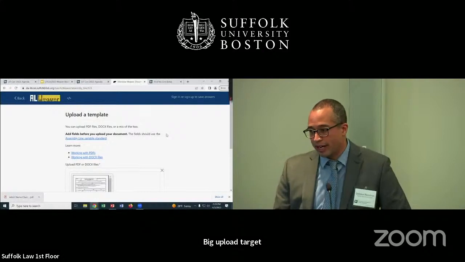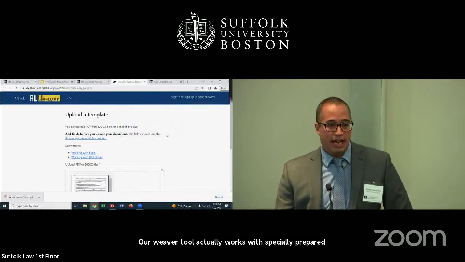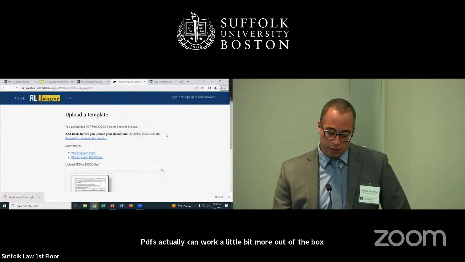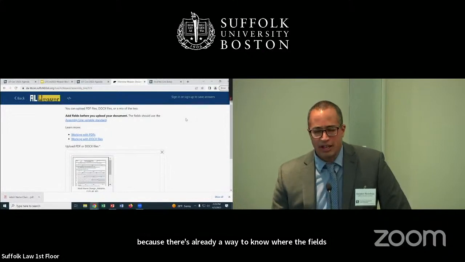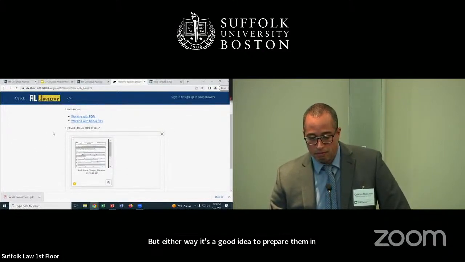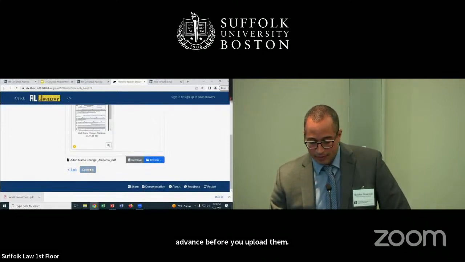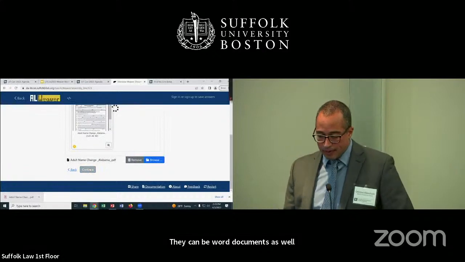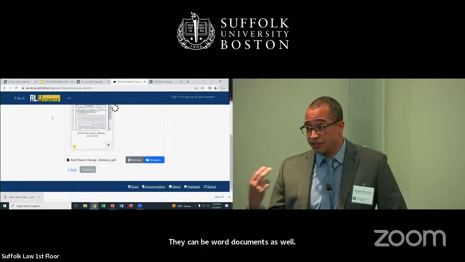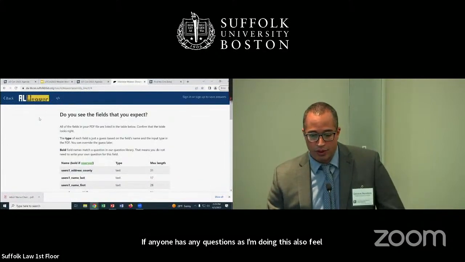Our Weaver tool actually works with specially prepared Word documents. PDFs actually can work a little bit more out of the box because there's already a way to know where the fields are supposed to go. But either way, it's a good idea to prepare them in advance before you upload them. But they don't have to be PDFs. They can be Word documents as well. If anyone has any questions as I'm doing this, feel free to jump in. I'm happy to take those as we're going through the screens.